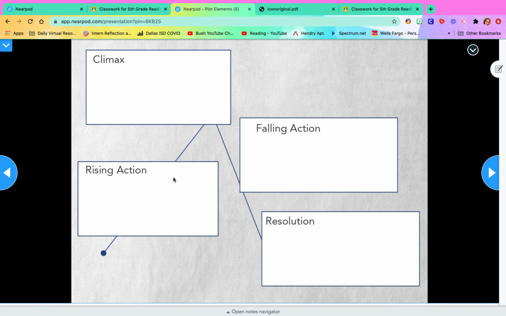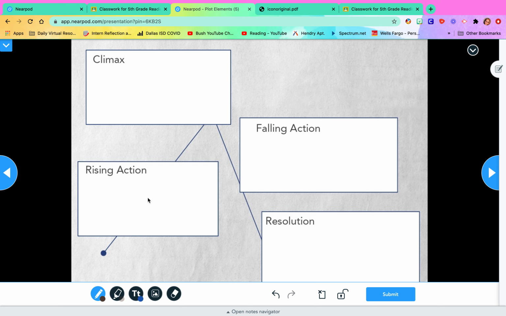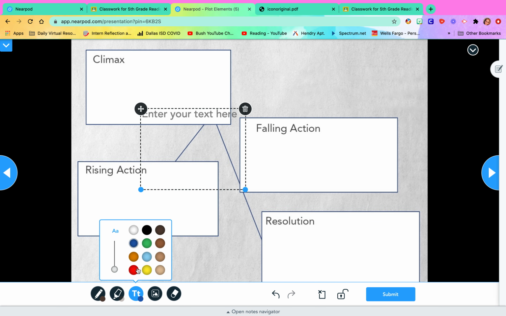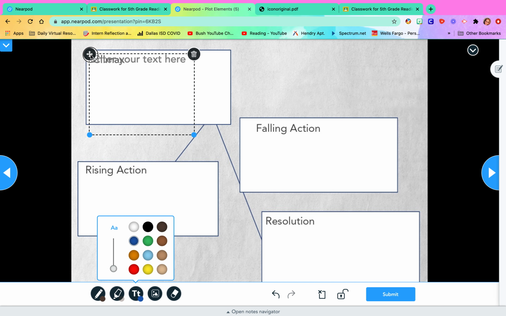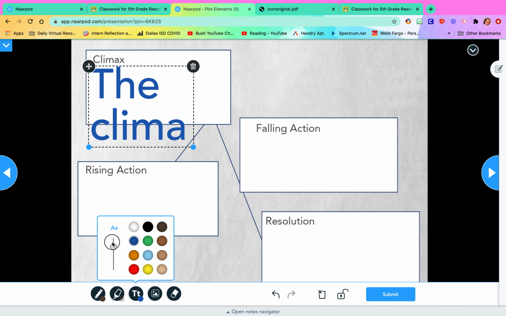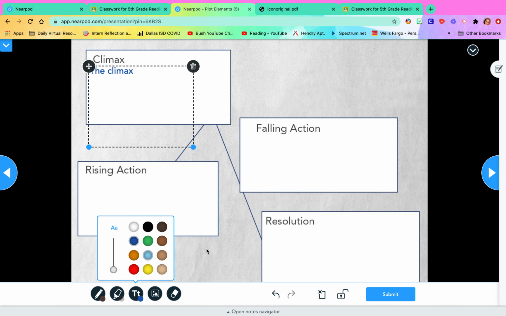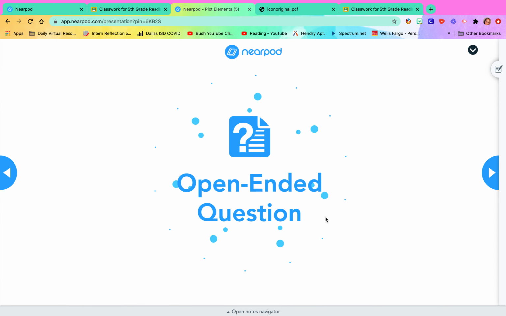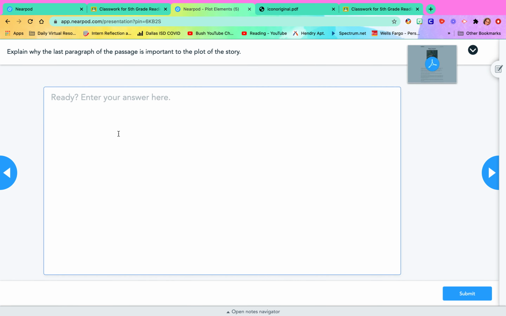So you notice that when I actually click on this, I can see the different parts. I tell them to use the T because it just makes life so much easier. And then they would actually type in here what the climax was. They can change their font color. I ask them not to make the text any bigger though, because I want to be able to read it. So when they're done with that, they are going to submit this to me, and then they move on. I'm not going to submit it because I don't want to have that in there.